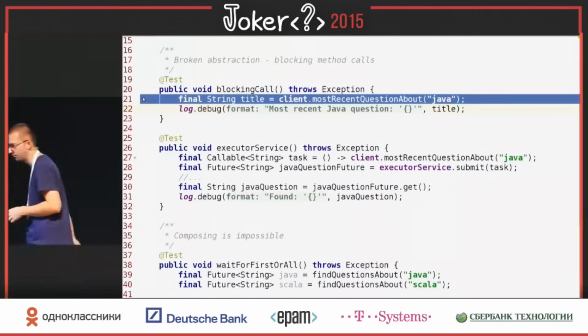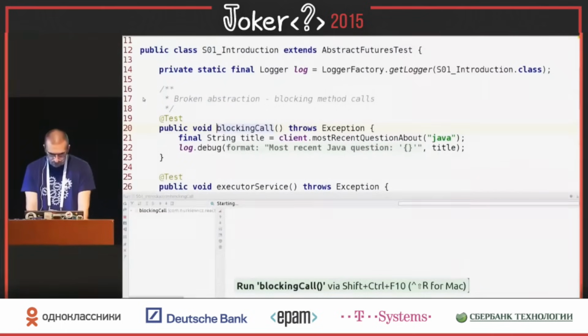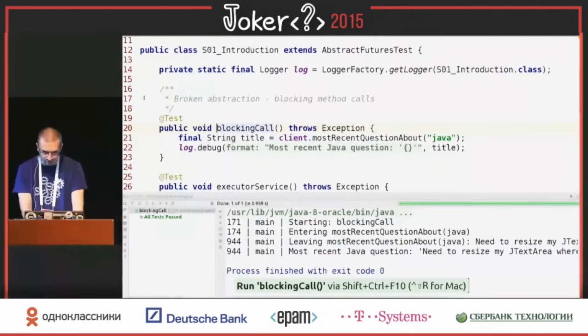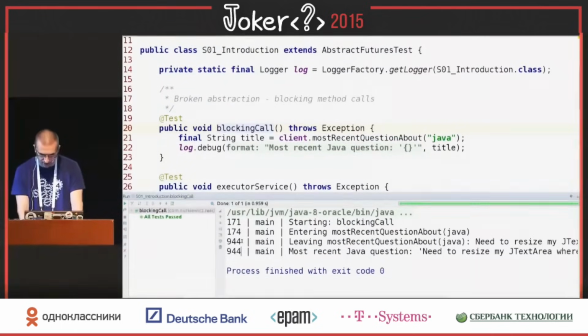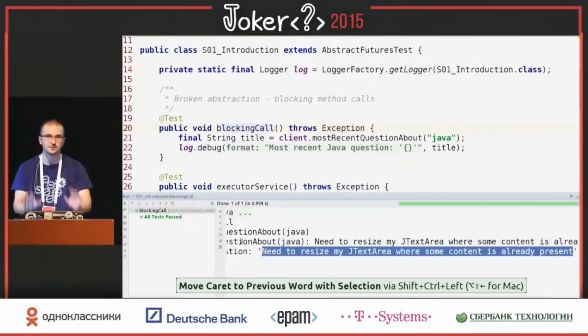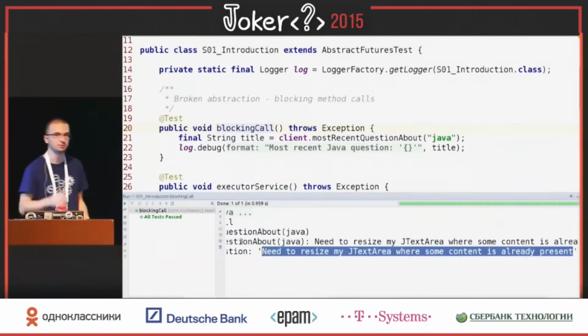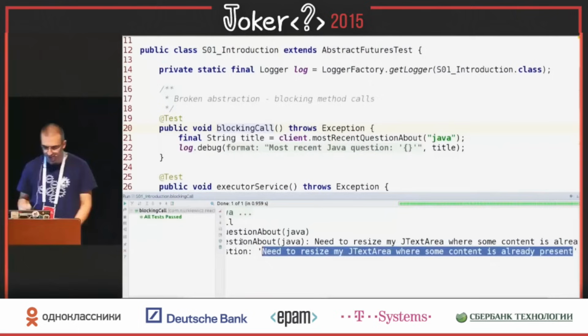So if I run this code, it's not really relevant, but I guess it should be fun. Assuming I have internet, it should actually show me after about 500 or 600 milliseconds the most recent Java question on Stack Overflow. I guess you know the site. So if you now go to Stack Overflow, this should actually be on the top if you look at Java questions. But that's not the point.